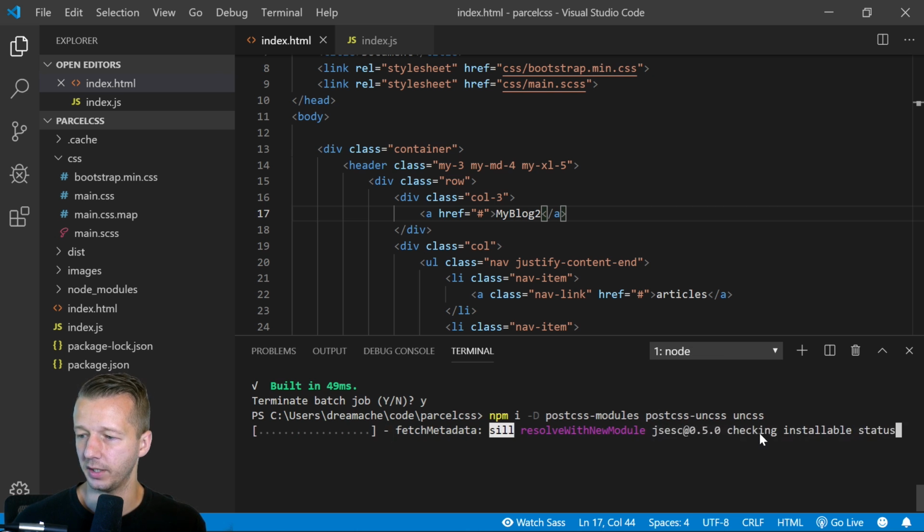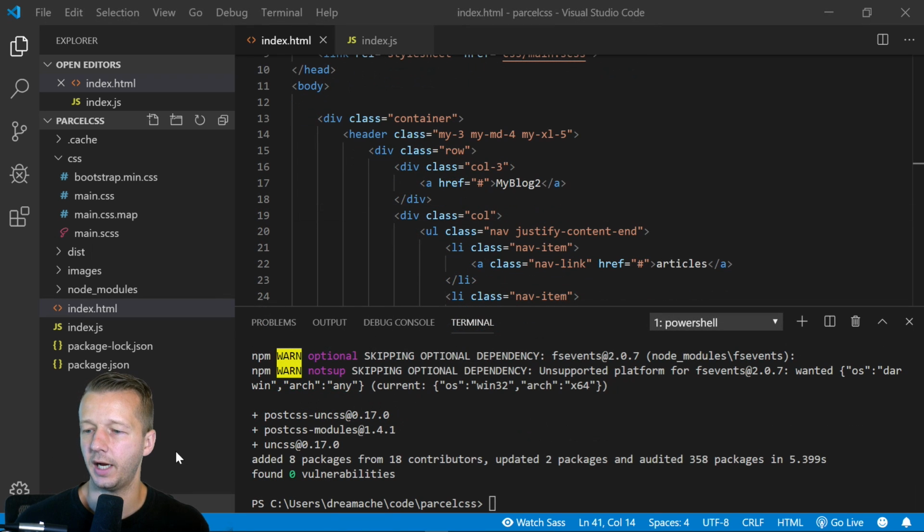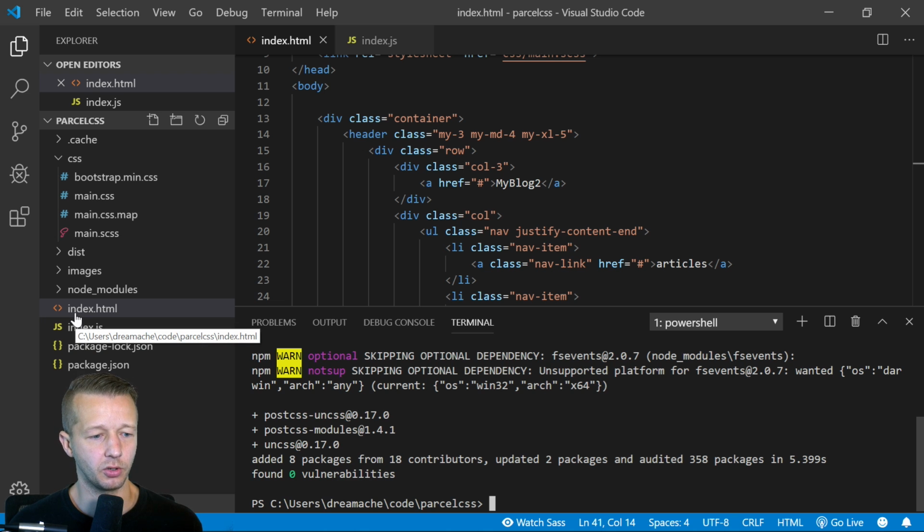So I'll let this run. All right, and it's done. And by the way, when I ran that the first time, it gave me an error. I simply had to reload Visual Studio Code and then rerun that installation, that same line that we just entered. So now what we'll do is we'll go ahead and create our PostCSS config file.